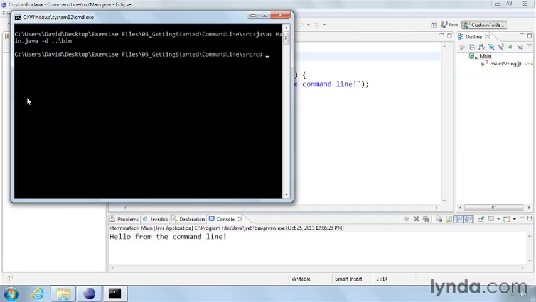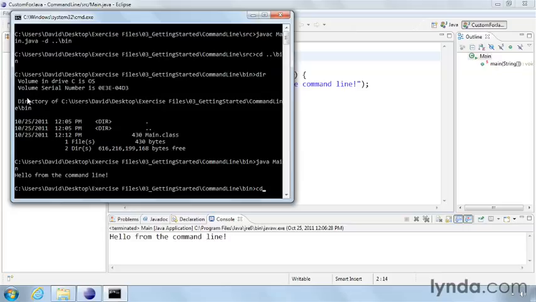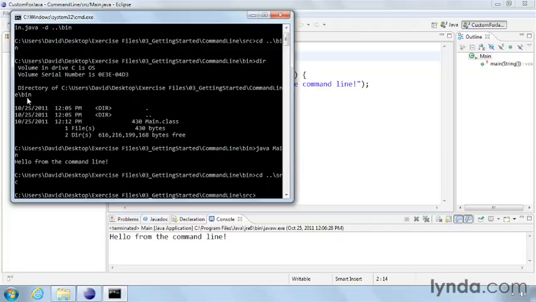I'll type cd space /bin. I'll list the contents of the directory, and I'll see the new copy of main.class. Now, because I've changed my current directory to bin, I can run the class from here with java space main. Let's switch back to the source folder, cd space /src. And I'm going to show you one incredibly valuable thing that running from the command line will let you do.